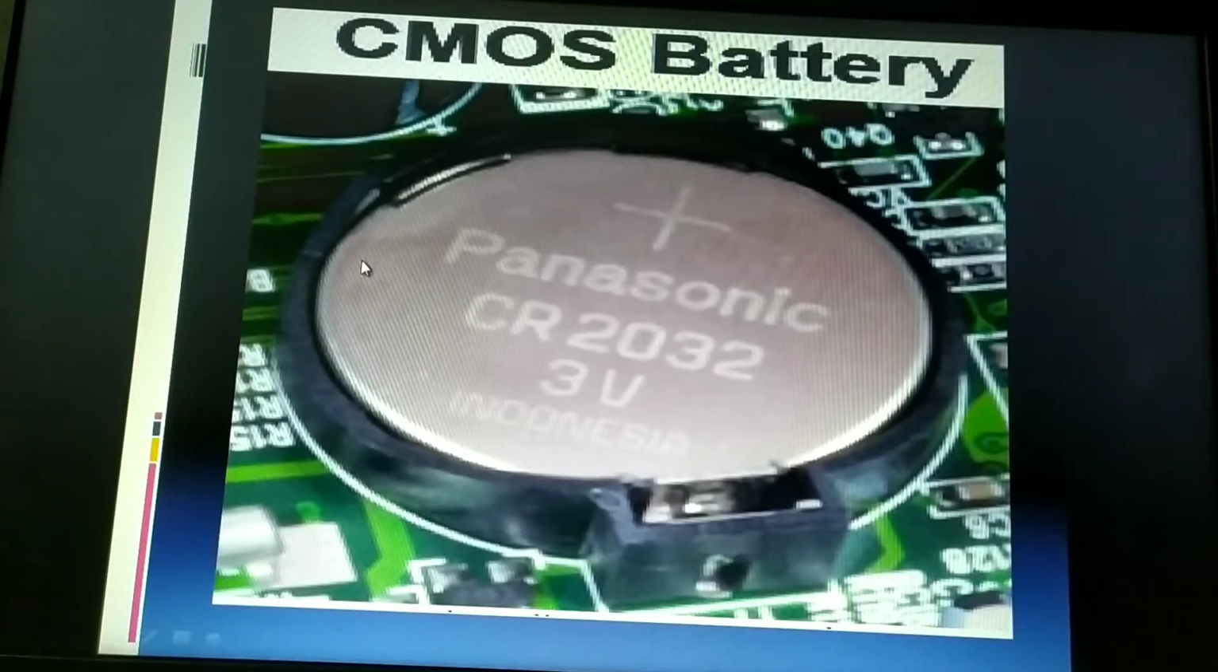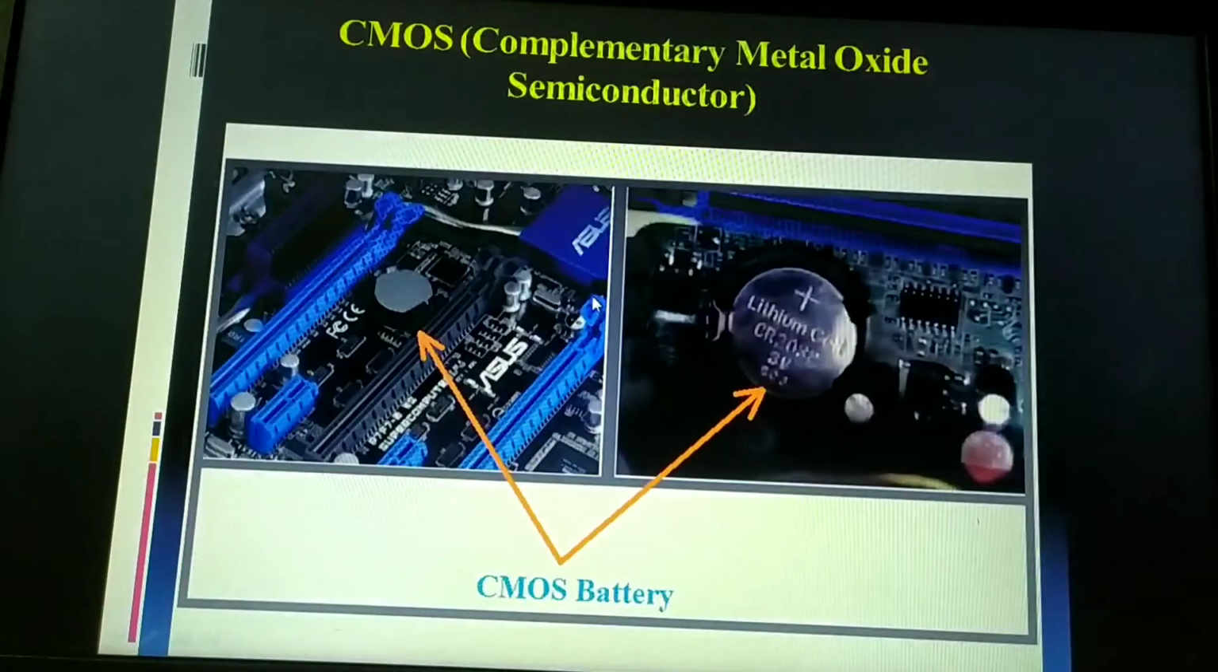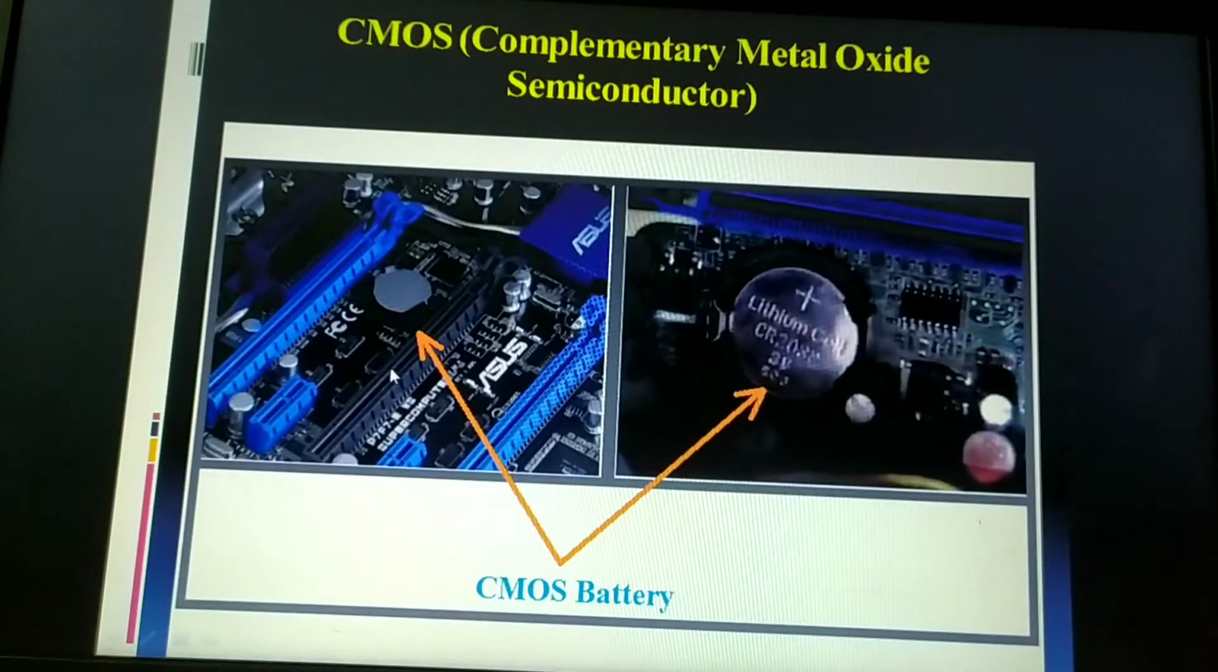Usually the BIOS, that is the basic input output system, memory chip and the CMOS memory chip are long lasting. They are made up of lithium batteries. Here you can see on our motherboard, these are the CMOS batteries. It is written here, it is made up of lithium. So CMOS stands for complementary metal oxide semiconductor. This is the memory chip that stores the date and time as well as the system parameters.